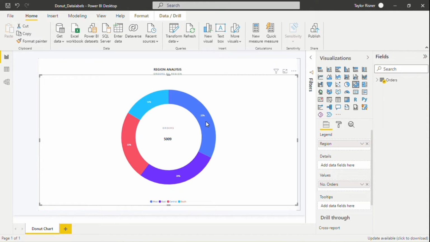That really helps us put this 32% into a context, that out of those 5,009 orders, 32% of those were placed in the West region. And again, we like to put these data labels on the donut chart. This can really help clarify which region is outperforming another in the event that these numbers are pretty close, like we have here, 32% in West and 28% in East. Without those data labels, it might be hard to quickly compare and tell which one is the leading region as far as orders are concerned.